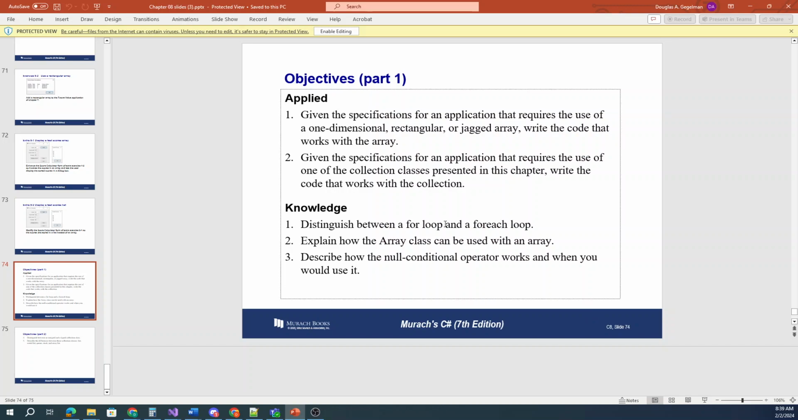Anybody know what the difference is again? The for each goes through like a collection, and then for just iterates on a number. Yeah, the for loop will go through a certain amount of times depending on how you set it up, the for each loop will go through each item in the array one at a time. Explain how the array class can be used with an array. Describe how the null conditional operator works and when you would use it.